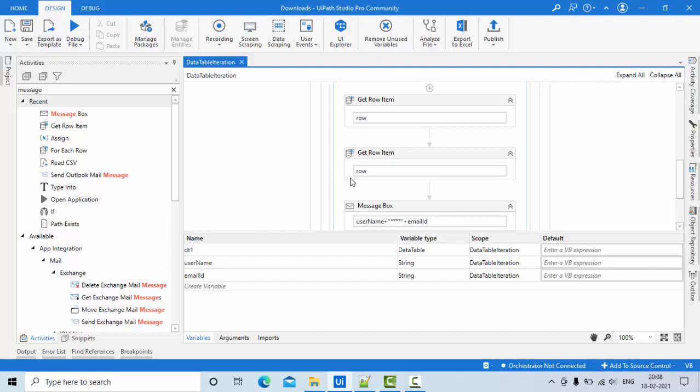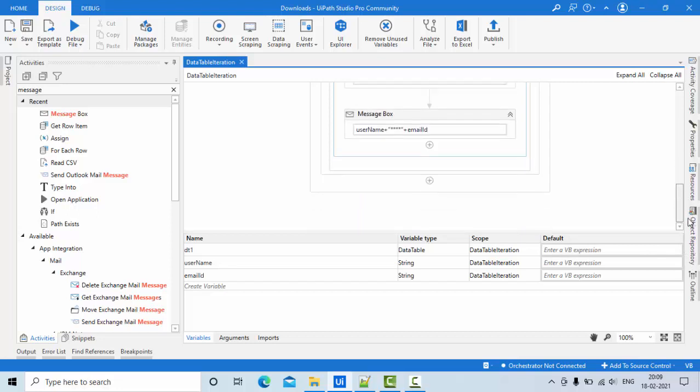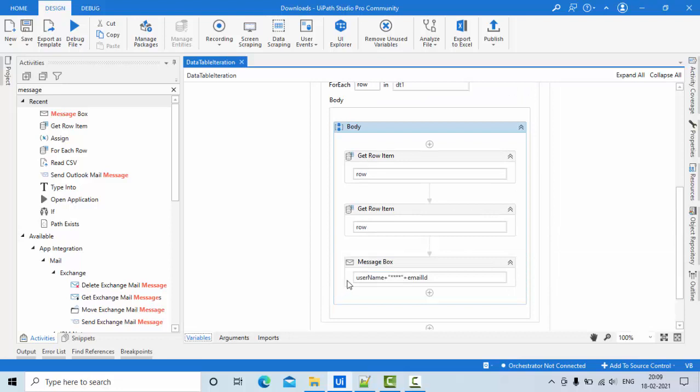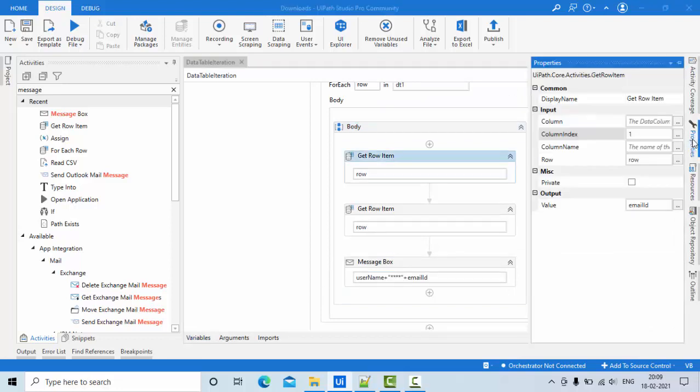So this is how we can iterate over the data table using get row item, and it's one of the very easiest processes but a very efficient way to get it. Instead of column index here, you can give column name as well. It's not a big deal, anything could work. Okay, so I hope it's informative for you guys.